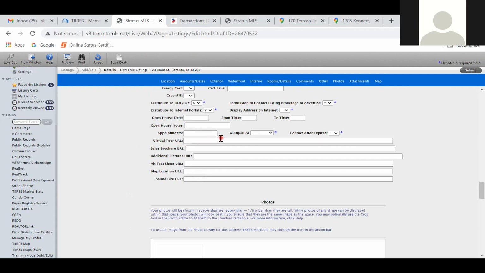Virtual tour. You have to put a virtual tour in that is not branded. You're welcome to have a branded virtual tour. So if you're on your Facebook or your website, you can put your virtual tour up there or on your YouTube channel with all your logos and everything. Treb does not allow you to advertise on your virtual tour.